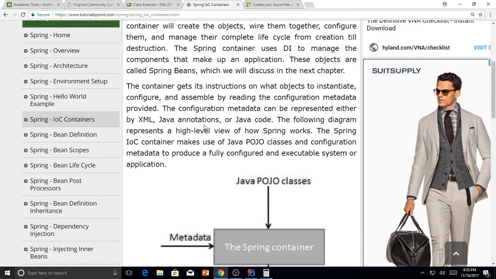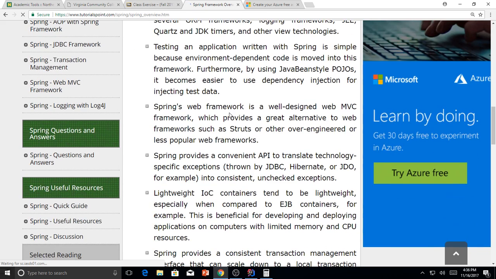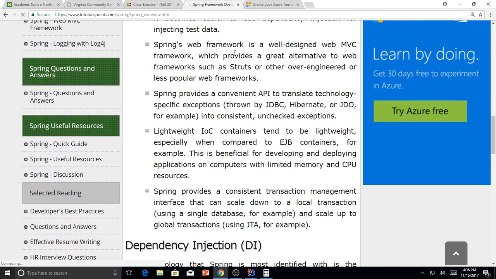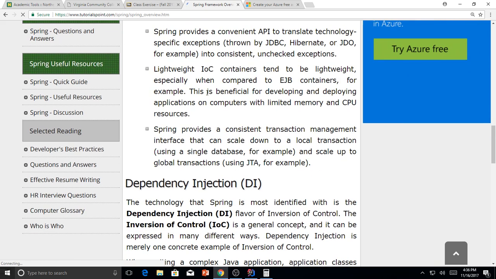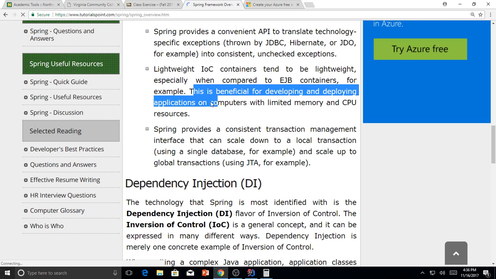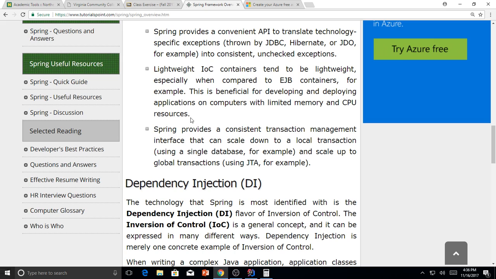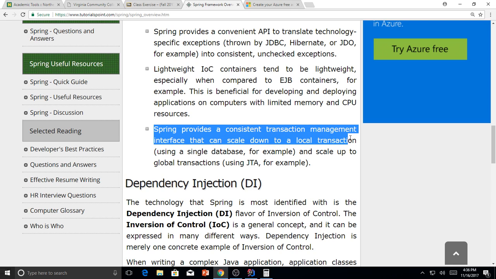Okay, so I just jumped to that a little bit because we want to see what's IOC, right? Now go back. So it's pretty much just made that lightweight IOC for your containers. This is beneficial for developing and deploying applications on computers with limited memory and CPU resources. Okay, Spring also provides a consistent transaction management interface that can scale down to a local transaction.